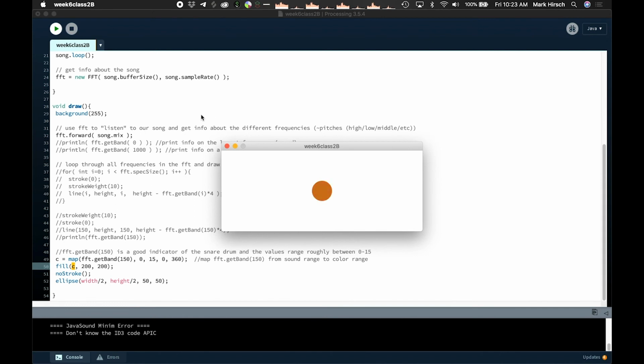Cool. So now what we're seeing is the small variations in numbers when nothing is happening give it this little flickering effect. And then when there's a much stronger snare drum hit or a sound that's in that range, we're getting this color shifting.